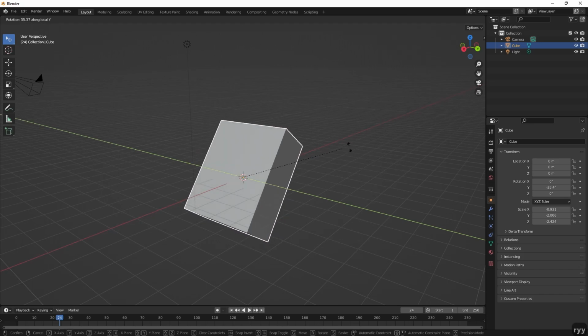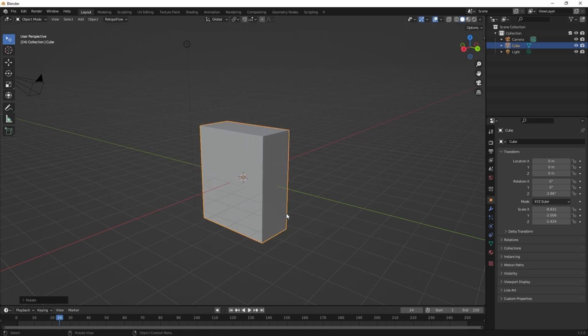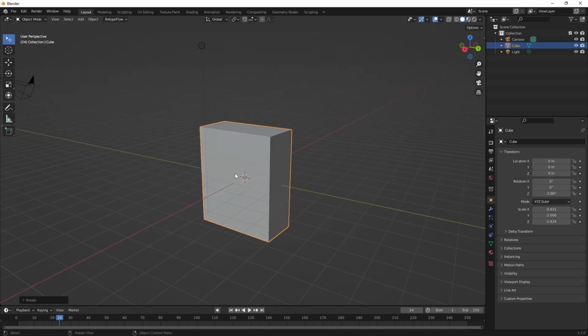R and then Y to rotate on the Y axis, and R and then C to rotate on the Z axis. Those are going to be your shortcuts, and those are the main movement tools that we're going to be using.